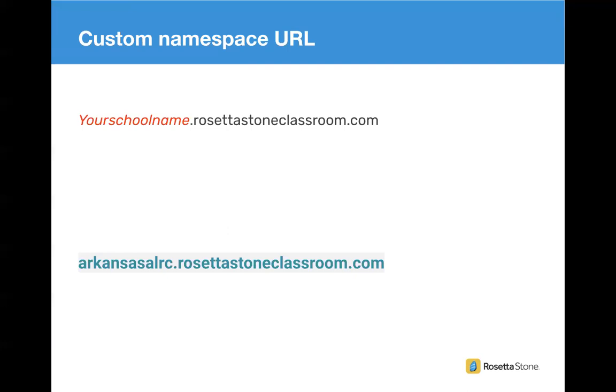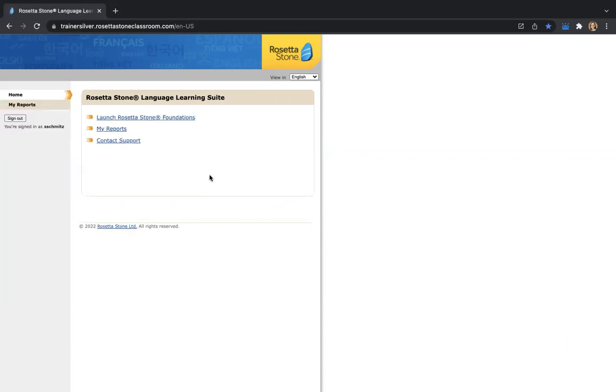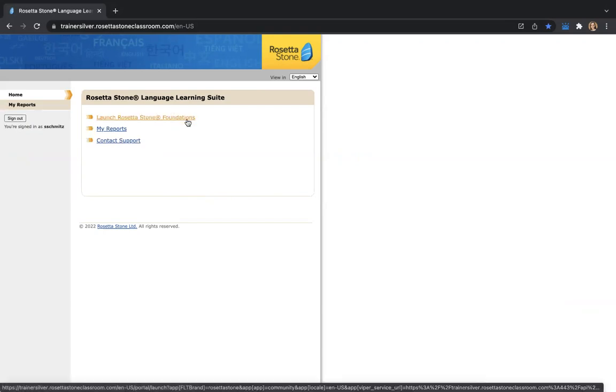I definitely recommend, once you do have this link, that you bookmark it or save it onto your device, or recommend your students bookmark it and save it onto their devices as well. Once you click into that sign in link, you'll get to a sign in screen that looks like this for the student to put in their credentials. And the student will begin by clicking where it says Launch Rosetta Stone Foundations.